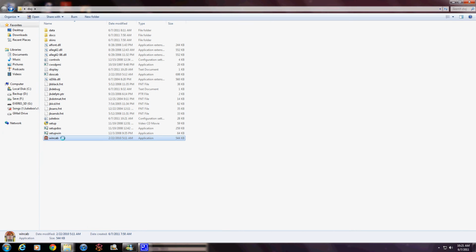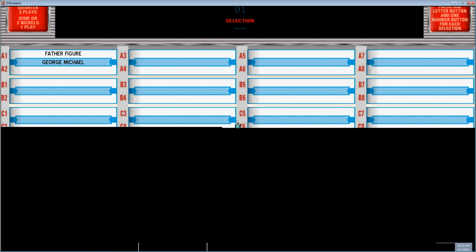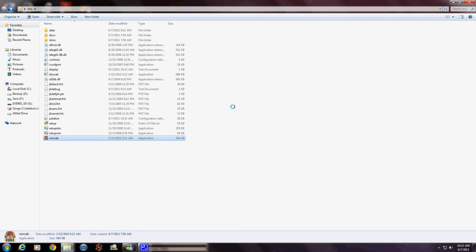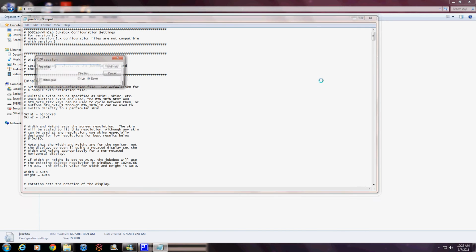Now when I open up WinCab, there's the song that I have in there, which is A1. So if I would want to play A1, I'd just hit A1 on the keyboard. It's that simple. The thing I set my jukebox up to do, though, is to accept coins. And you can do that this way. Hit Control F again to search, type in coin.